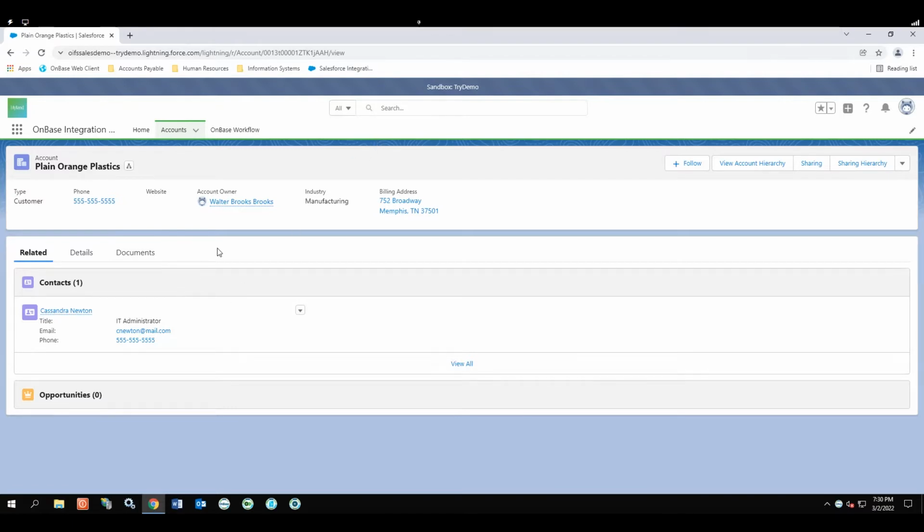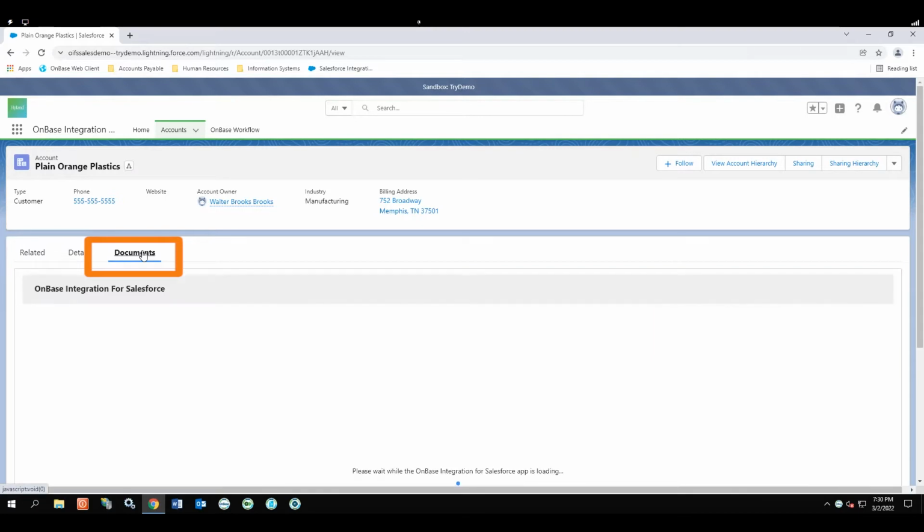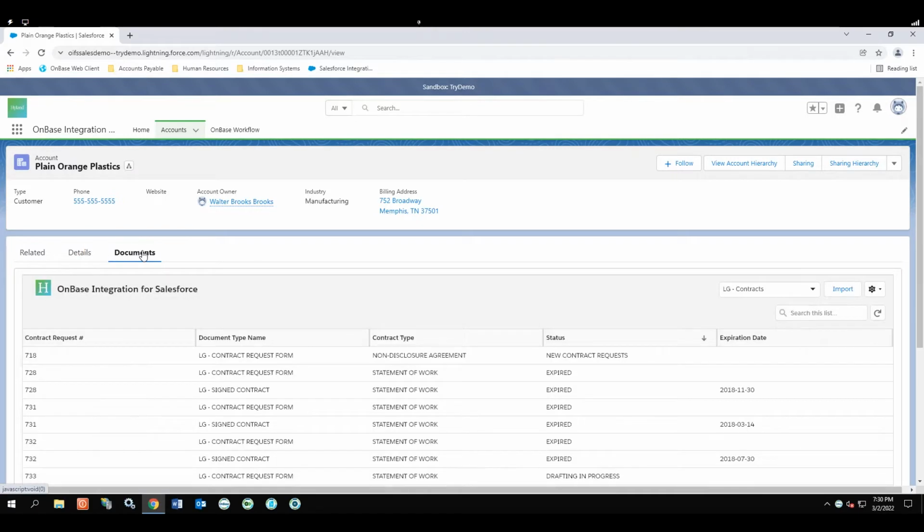And I'm going to show you three main features today. The first is OnBase documents presented in the Salesforce interface. The second is importing a document into OnBase directly from Salesforce. And then the third is processing an item through OnBase workflow. So let's get started. First we see the Documents tab here within our Plain Orange Plastics account.